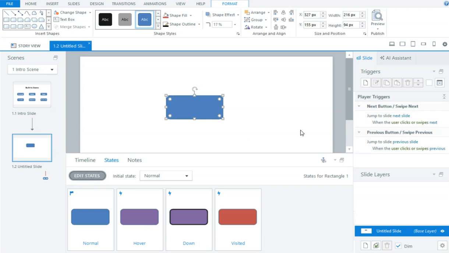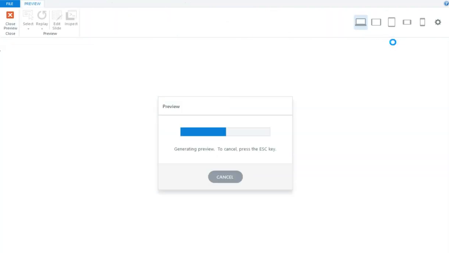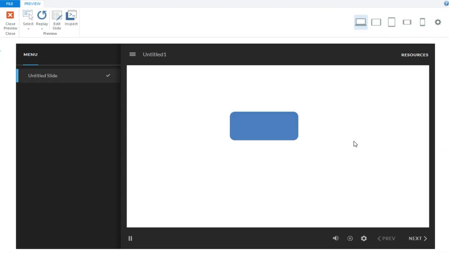Okay, so let's see how these states will work together. That's the normal state. When I hover, it turns purple. That's the hover state. When I click, it will show the outline. That's the down state. And finally, when I let go and hover away from the object, it will show the visited state. Now, if I hover again on this object, it will still show the hover state. And if I click, it will still show the down state. However, it will never go back to the normal state because we have added the visited state, indicating that we have already clicked on this object and it has already been visited.